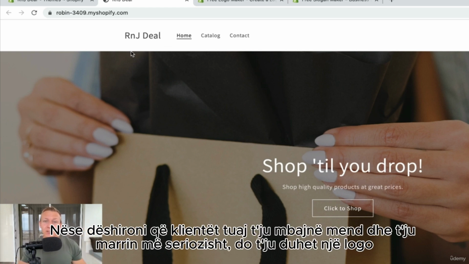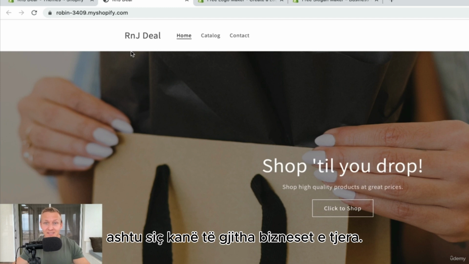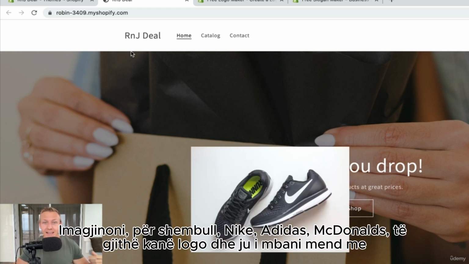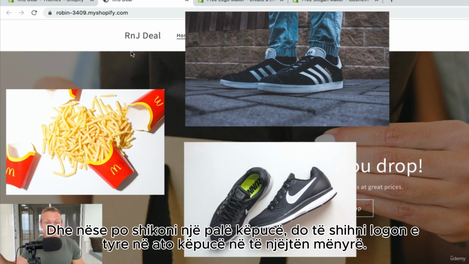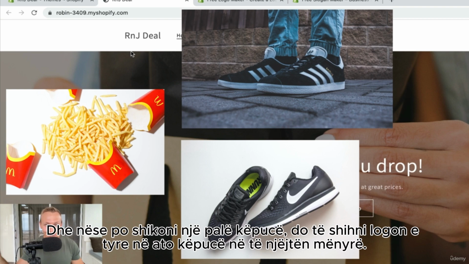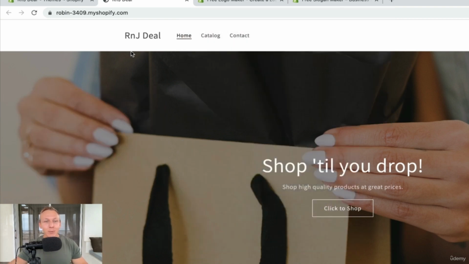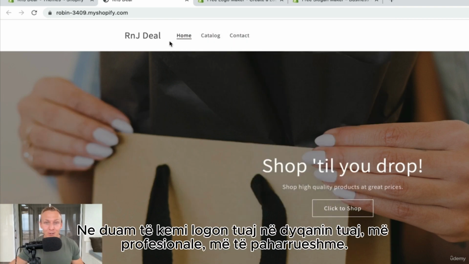If you want your customers to remember you and take you more seriously, you're going to need a logo just like all other businesses have. Imagine, for example, Nike, Adidas, McDonald's, they all have logos and you remember them by their logo. And if you're looking at a pair of shoes, you're going to see their logo on those shoes. The same way we want to have your logo on your store.